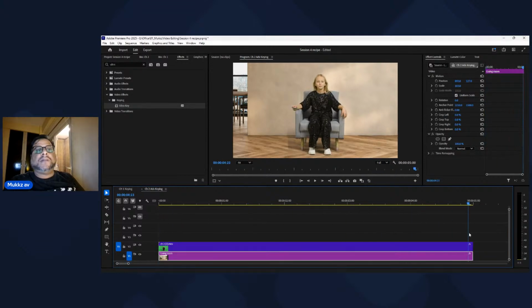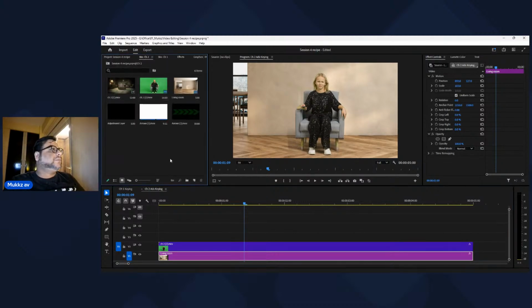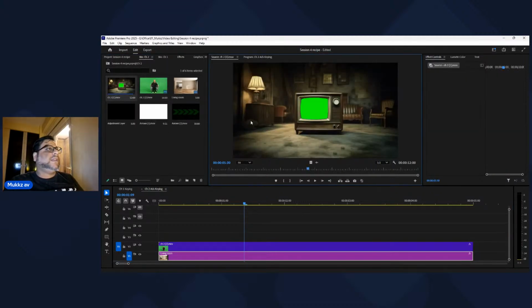The second part is applying our retro TV layer. We'll select our retro TV. See, this is the retro TV and it already has a motion in it. But this TV is getting turned on to the green screen, instead of what we have seen, it's getting turned off. So how to do this? I will just tell you.